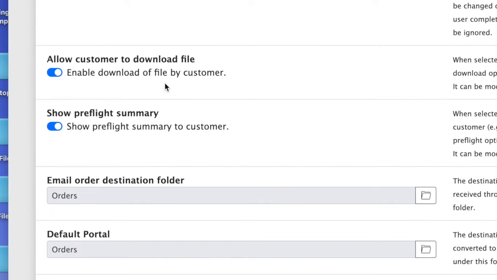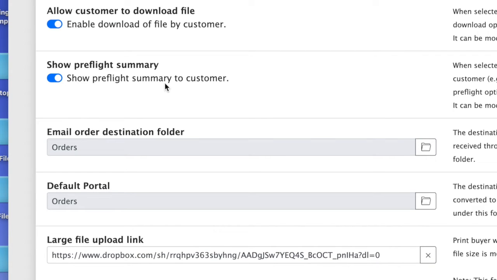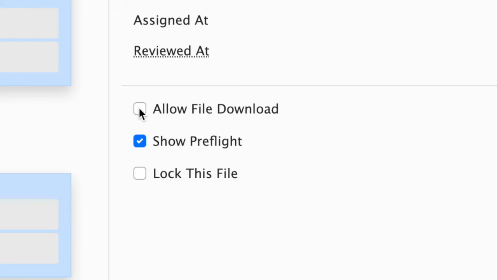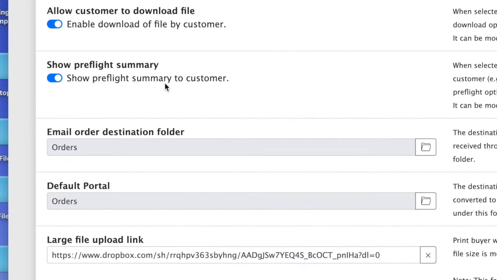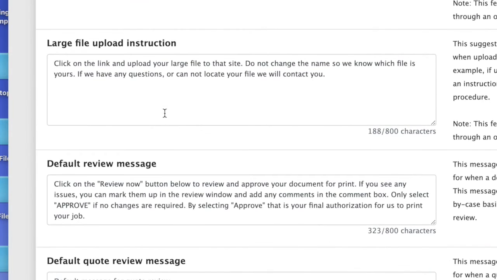Settings such as Allow Customer to Download File or Show Pre-Flight Report are settings you should review and set according to what you want as your default. Keep in mind, most settings can be overridden on a job-by-job basis. This way, if you want to allow someone to download their file from the review screen, you can enable it for just that file.